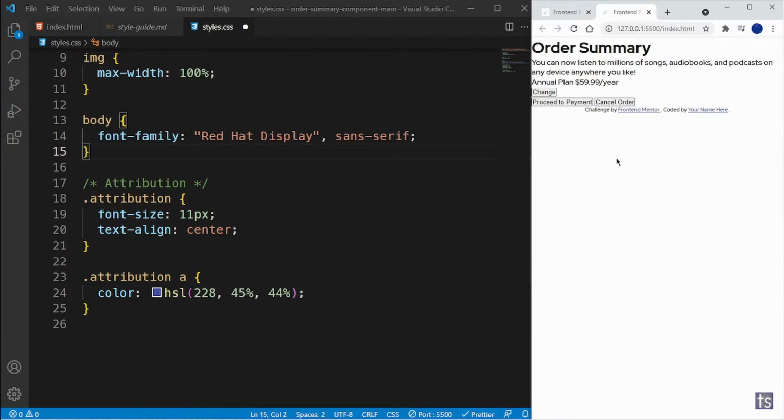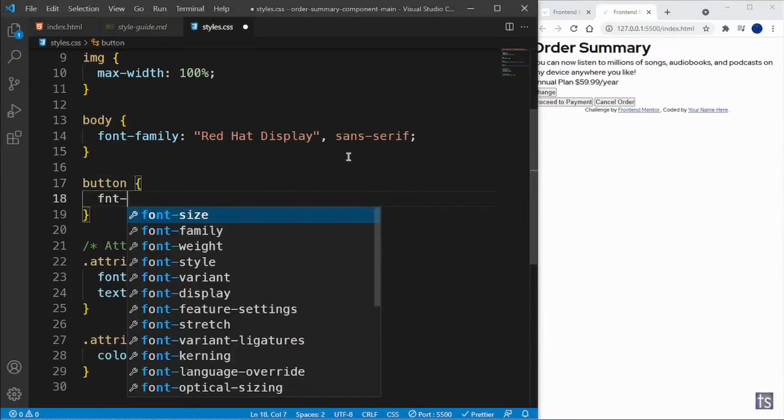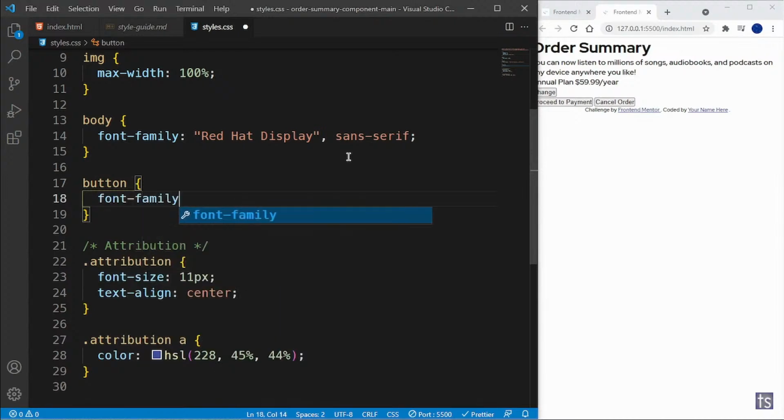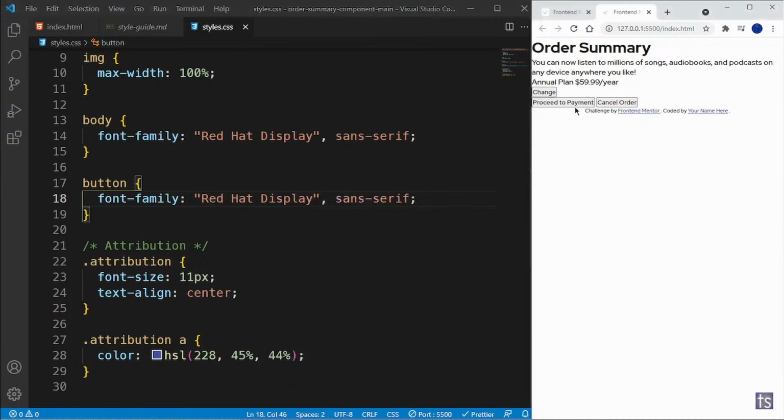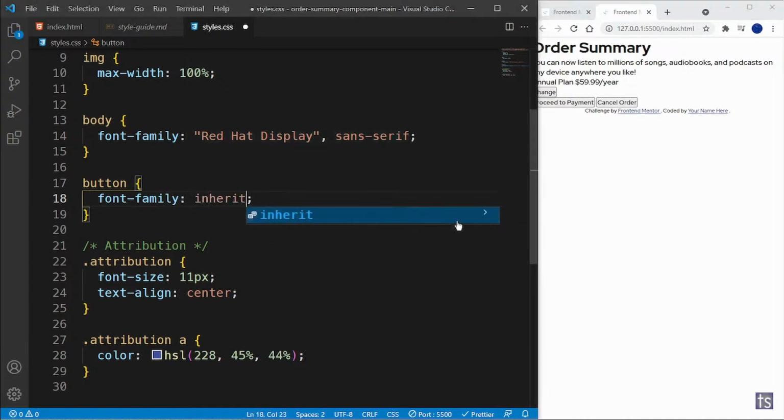So our font is going to reset. Okay, so you'll notice that the buttons don't take up the font family of the body, so we need to specify this. So let's go back inside here and say that for all the buttons, then we want the font family should be Red Hat Display and sans serif as a fallback. So save this, and that should happen. And I think you can just have this as inherit, and it should still work. Yep, you can place this font family to inherit, and it's going to inherit the font family of the body.